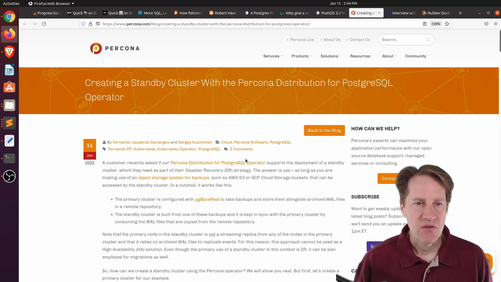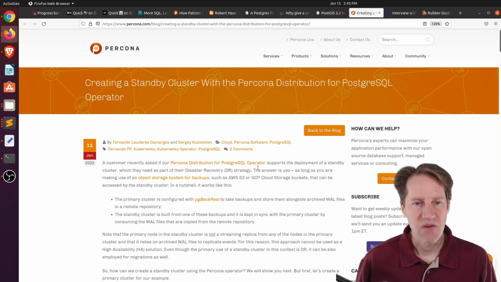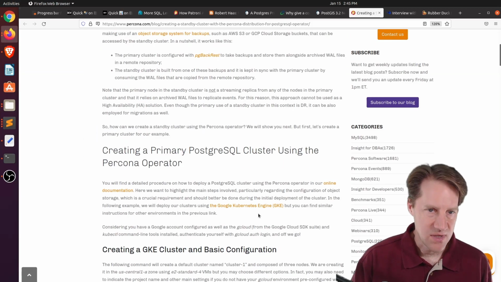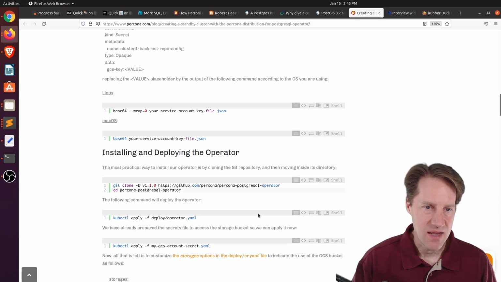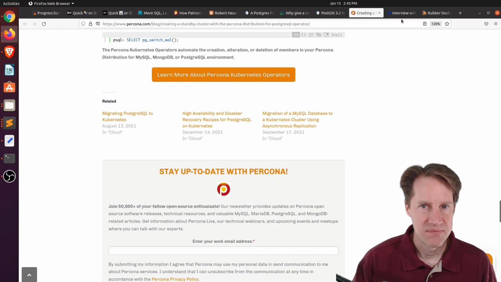The next piece of content, creating a standby cluster with the Percona distribution for PostgreSQL operator. This is from Percona.com, and they're talking about using their operator, I believe it's a Kubernetes operator, and setting up basically a standby disaster recovery site that is separate from your primary cluster. And how do you do that? So they walk through the process of setting that up using their operator. So if you're interested in that, you can check out this blog post.